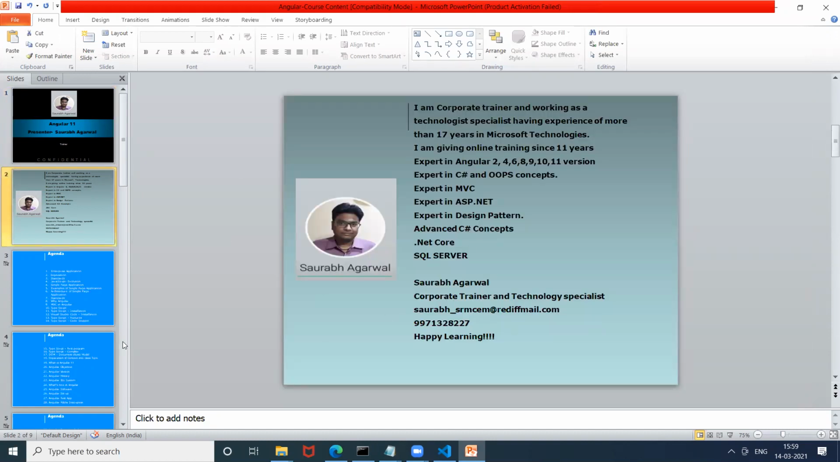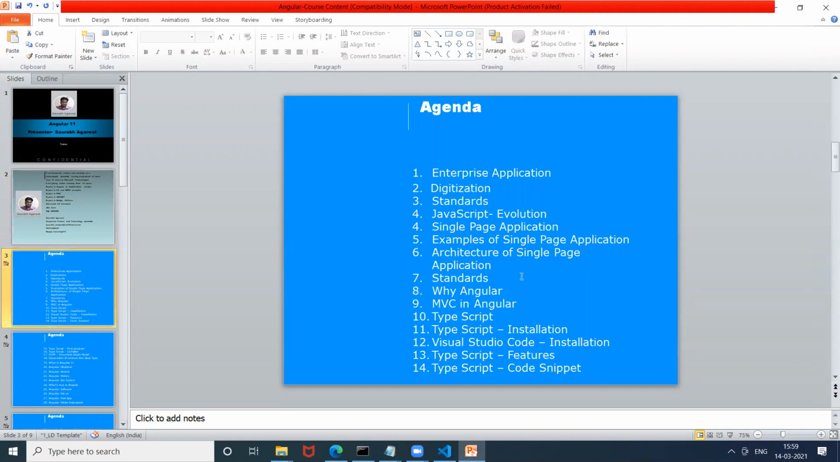I'm a corporate trainer working as a technology specialist, giving trainings on various technologies like MVC, C Sharp, OOP, ASP.NET, Design Pattern, Angular 2.11 version, .NET Core, SQL Server, microservices, Blazor, and all. So, what is the agenda to cover in this training? We'll basically start with Angular. What exactly is Angular? It's an enterprise application digitization standard, single page application. So, why Angular? Why do we want to learn Angular?